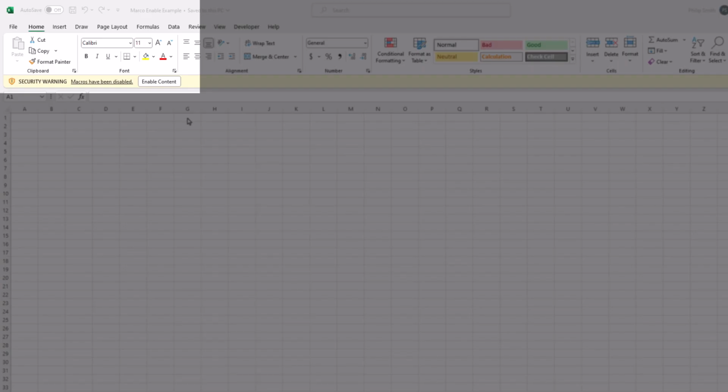The last thing I want to point out, if you embed a macro into an Excel document, you will be prompted with this enabled content. This is a security measure because viruses can be embedded into macros. So only open links to Excel documents that you trust. If you follow the link in the description, you will be prompted to enable content.